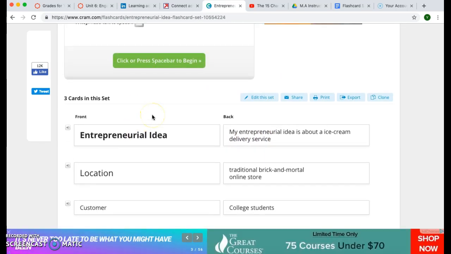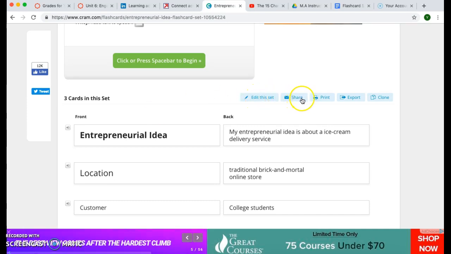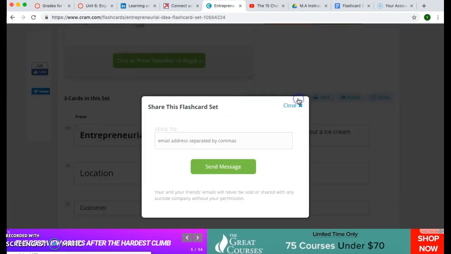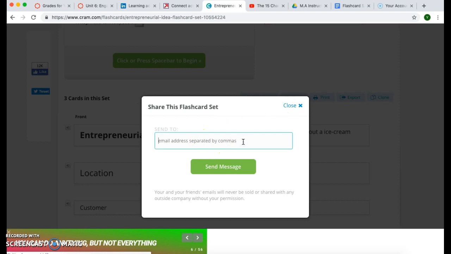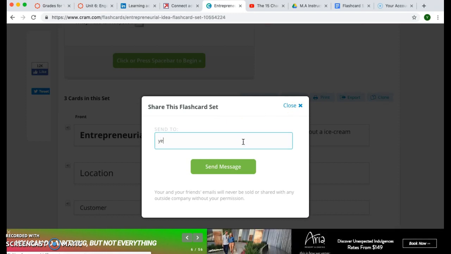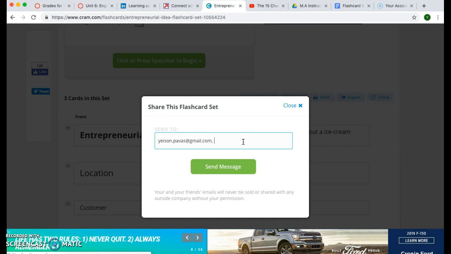Also, you will need to know how to share your flashcards in case you need to submit it via email or share it with someone else. So if you notice on the left, you have this icon that says share. Once you click on that, you can enter the emails of the people you want to share it with. So you just need to type in the emails. And if you want to share it with more than one person, you're just going to put a comma and then type the next email and then click send.